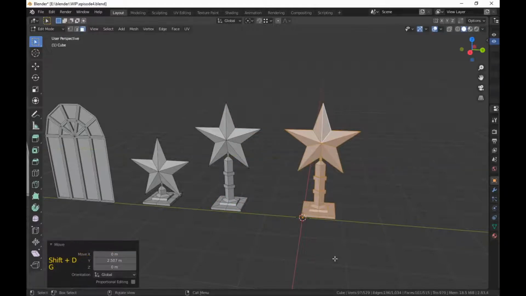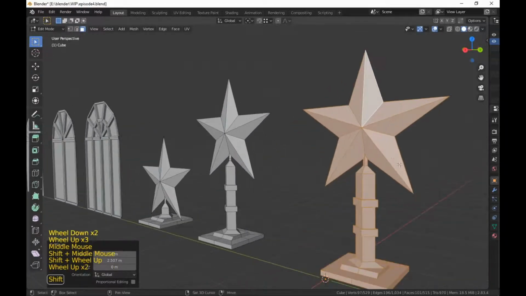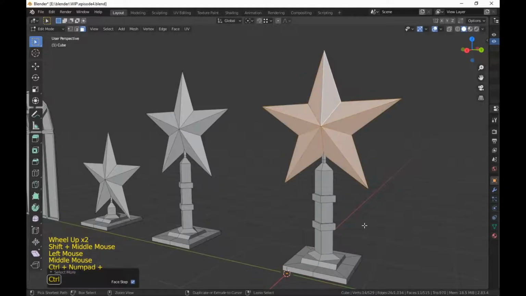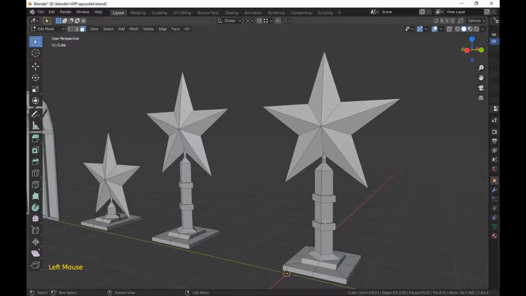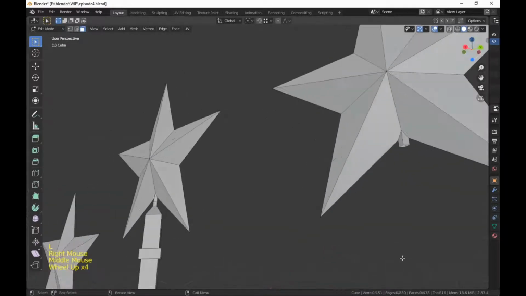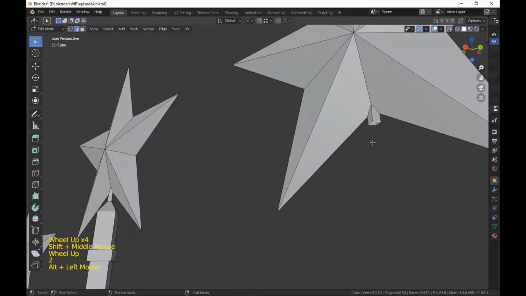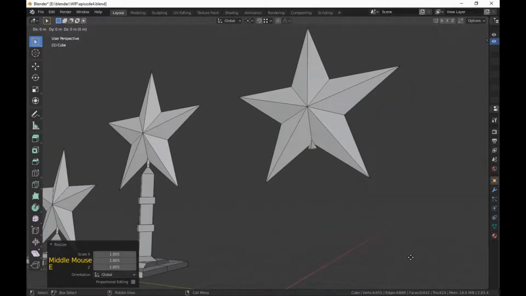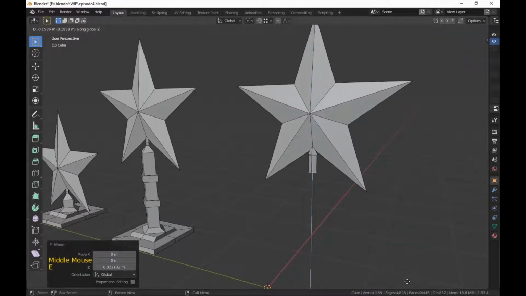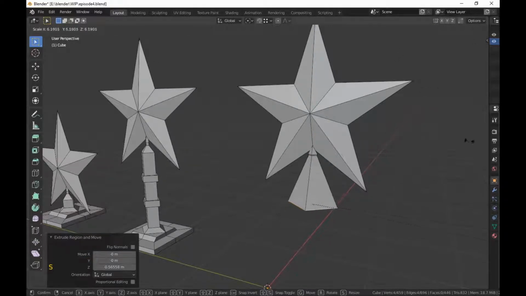Shift D, GY. Let's Control plus. Let's go to there. Let's split. Left click. Link the bottom section. Right click. Delete faces. Let's go up here to Alt select that edge. Let's scale it out a bit. Right. Let's extrude Z. Scale it in a bit. Let's GZ, let's bring it back up a bit. Right, let's extrude Z, scale it right out.